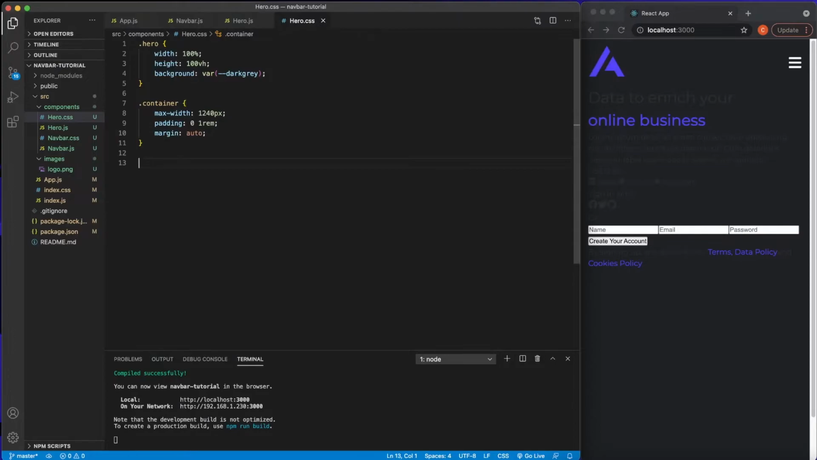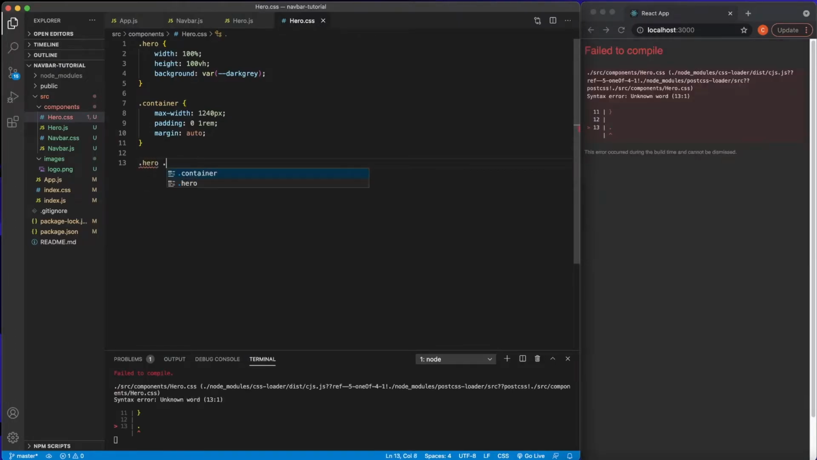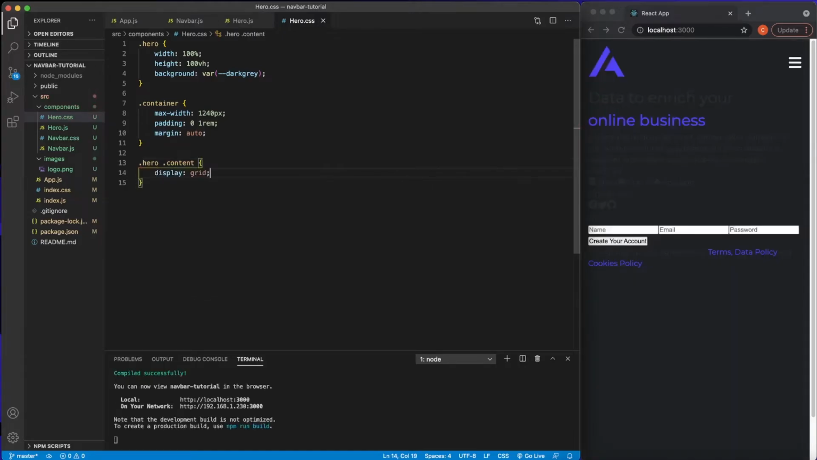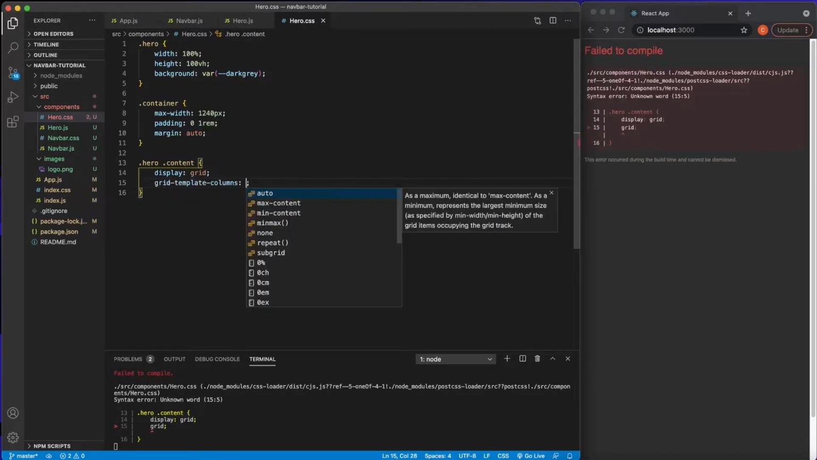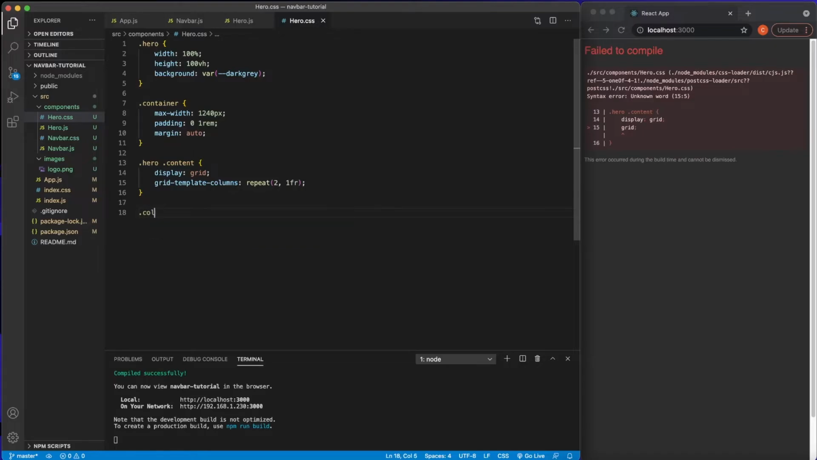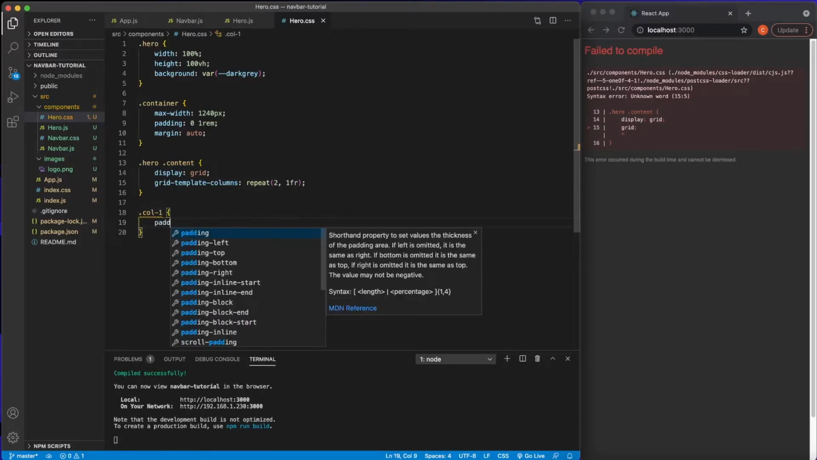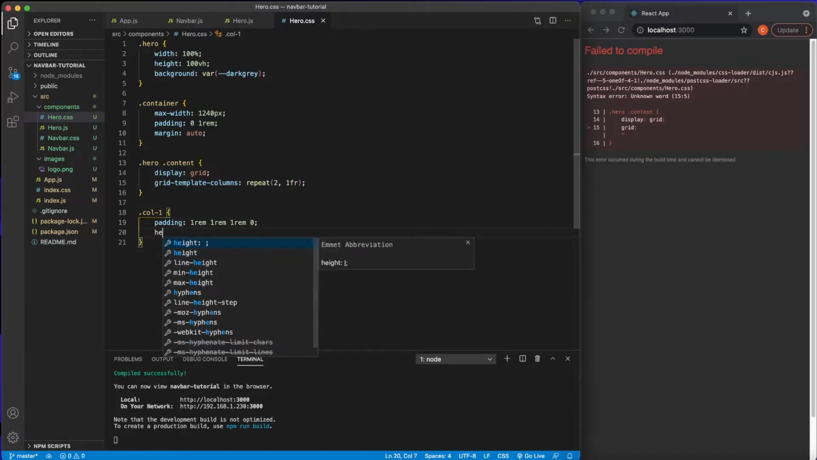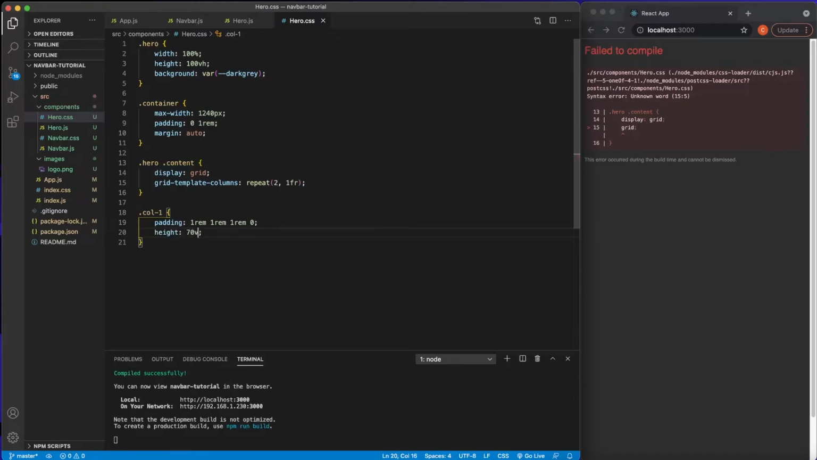So let's do the content div. So hero content. Let's use display grid, grid template columns, and we're going to say repeat 2, 1 fraction, comma, 1 fraction, and let's do our column 1. We're going to give it some padding of 1 rem, 1 rem, 1 rem, 0, height of 70 viewport height.